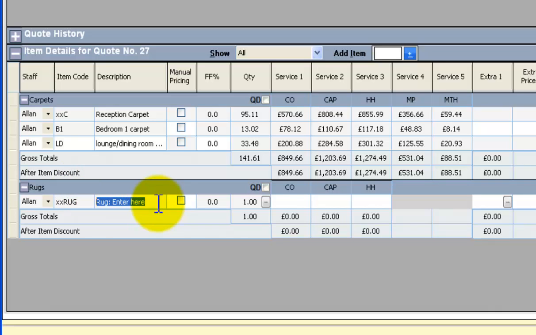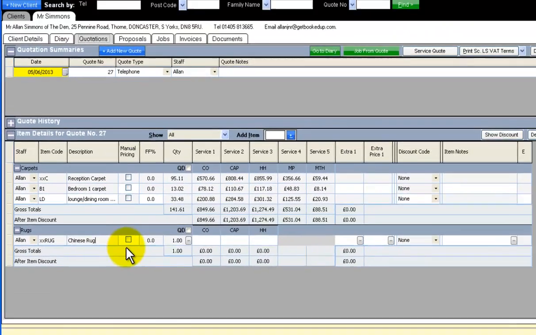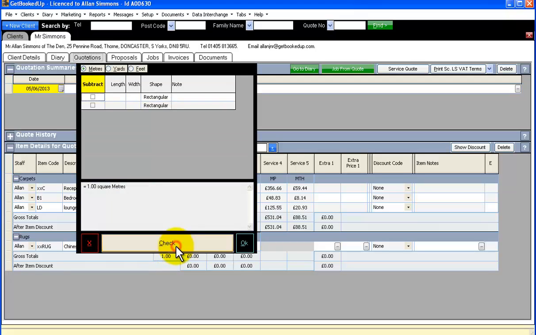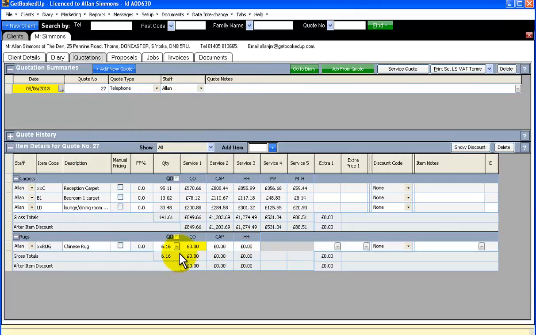I'm just going to edit this description, and I'm going to put Chinese rug in here, and I'm going to click the quantity box here, and it's a circular rug. So I'm going to put that the length is 2.8 meters, and I'm going to tell it that it's a circular rug. And then when I click the check button, it knows it's a circle, so obviously the width is 2.8 as well, and it works out that that's 6.16 square meters for cleaning, and we can click OK, and that'll calculate the price.